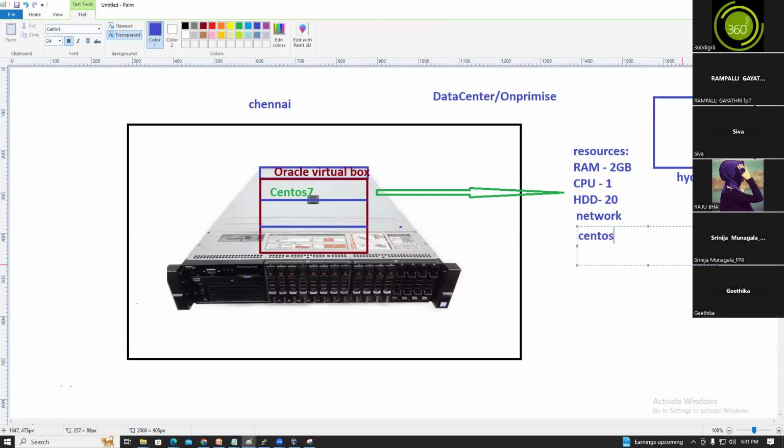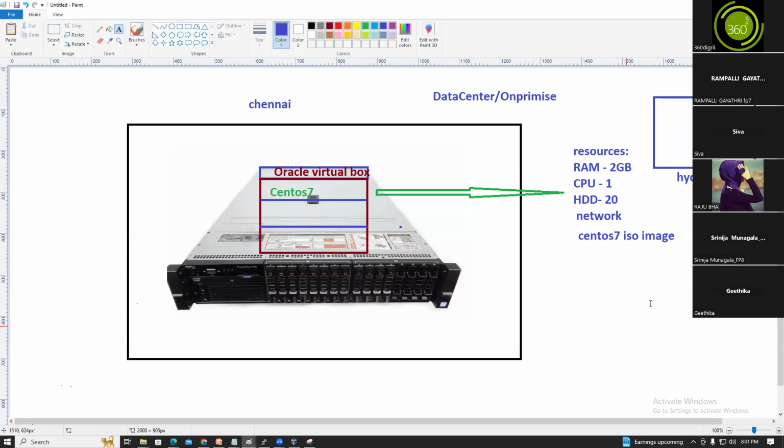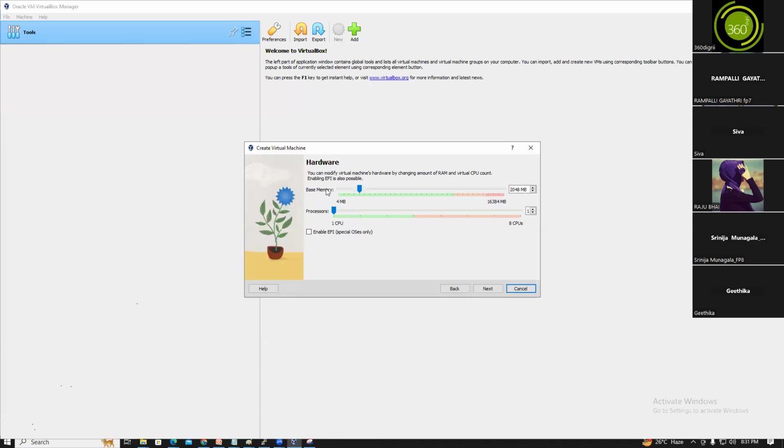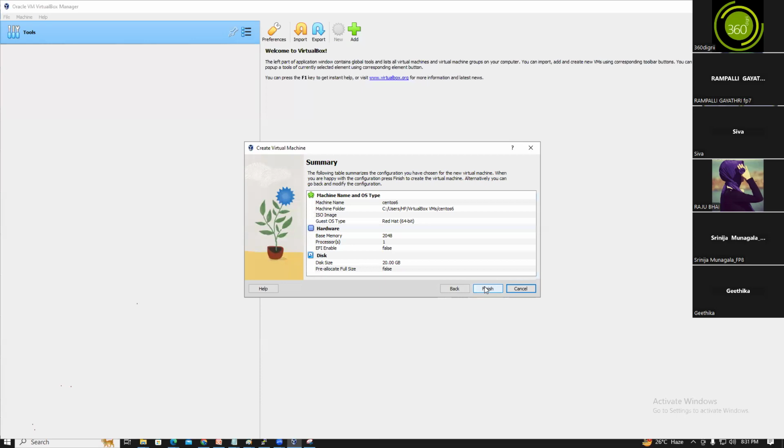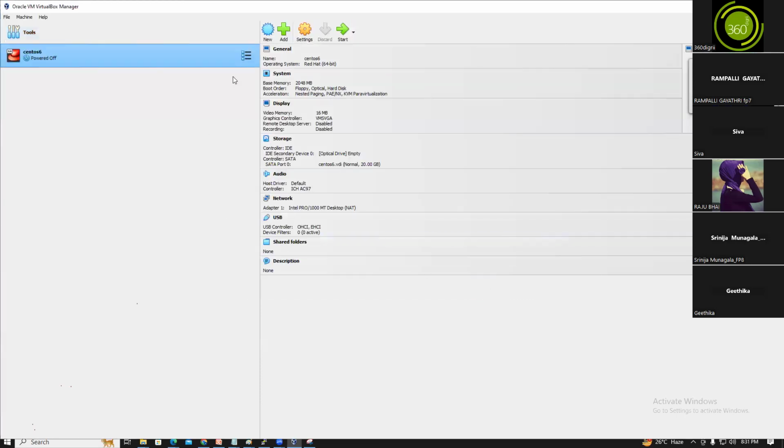CentOS 7 ISO. You downloaded the CentOS 7 ISO image for installing the OS. So we need to provide these resources in VirtualBox. The base memory is nothing but the RAM, 2 GB. CPU, 1 CPU. Next, we are providing 20 GB of hard disk space to install the OS. Next, next, right? Finish.